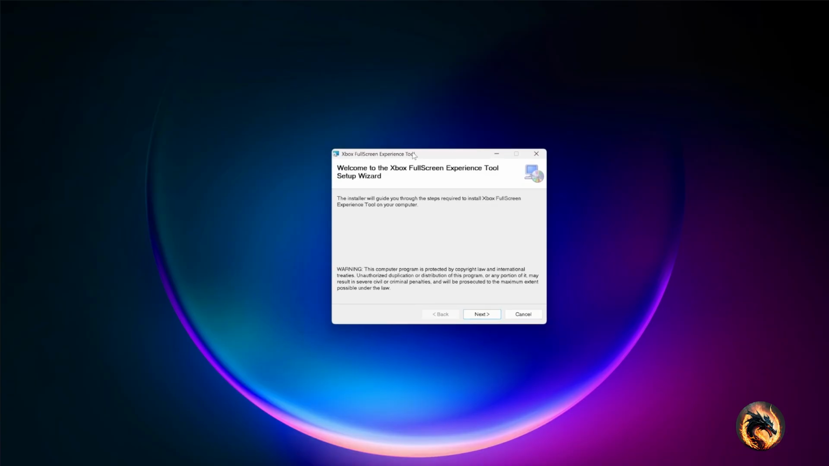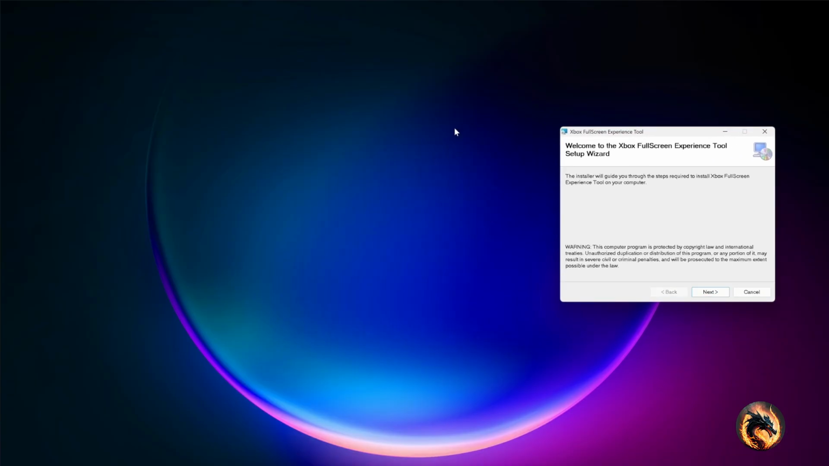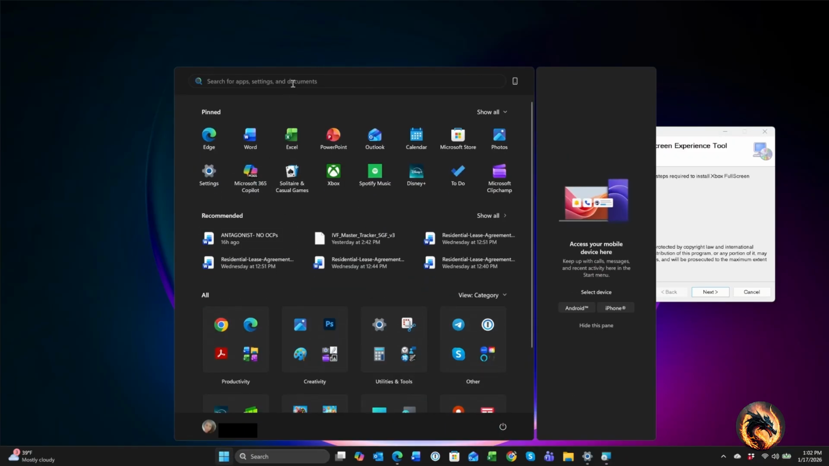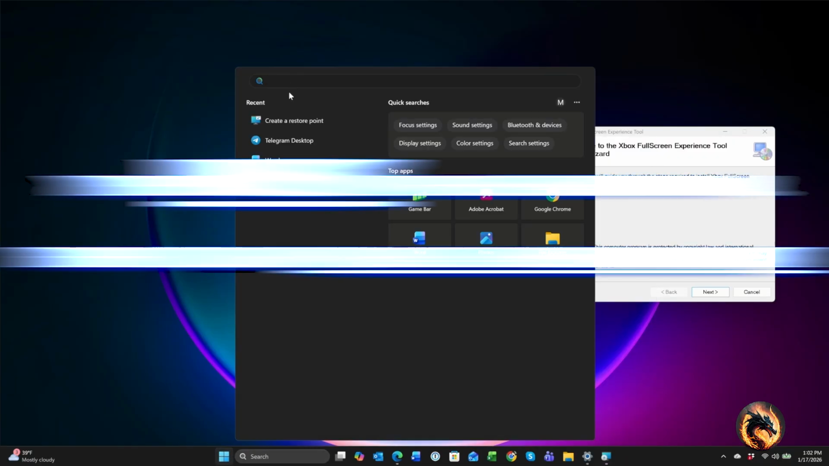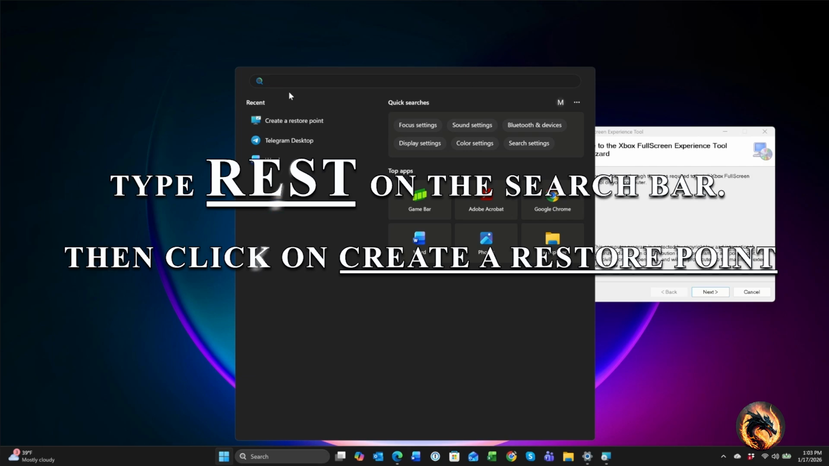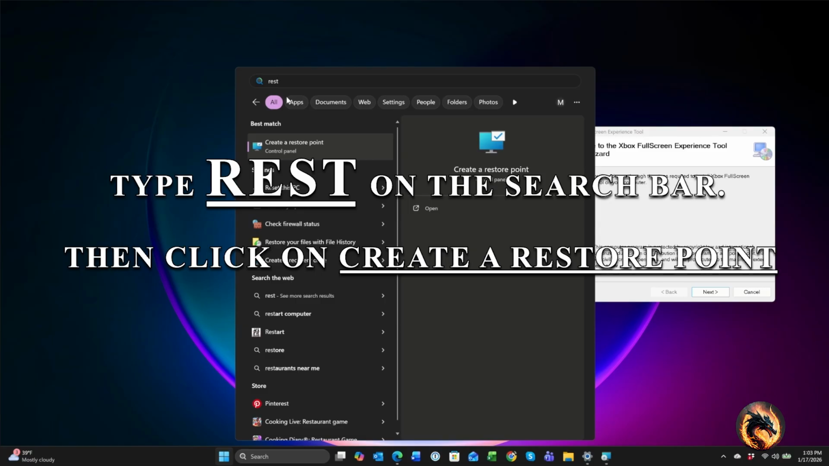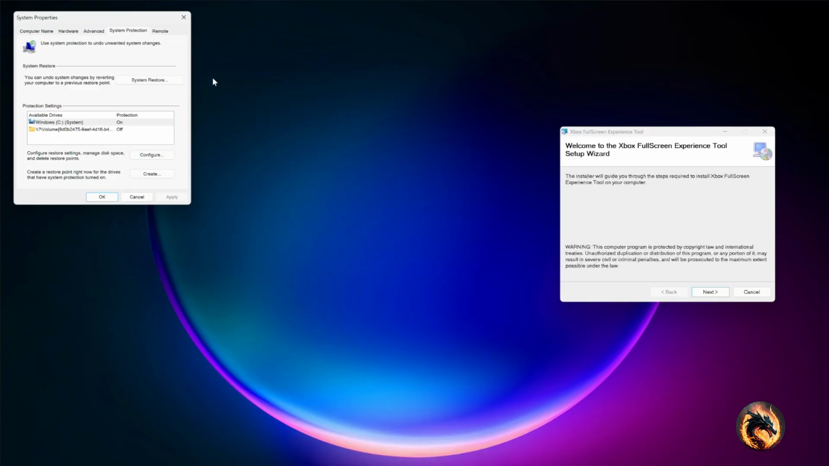Oh, but before we do that, I'm gonna do one thing here. Let's go here, and this is to give you peace of mind. Just write the word REST and you will get this here. It's Create a restore point. That's before we install this. And what we're going to do is create a restore point.